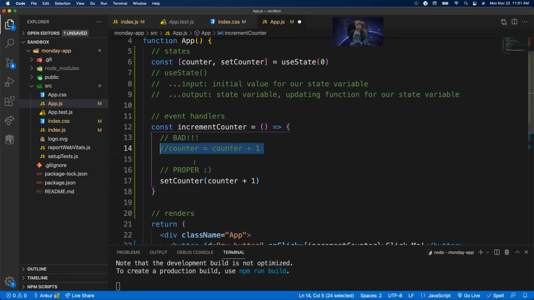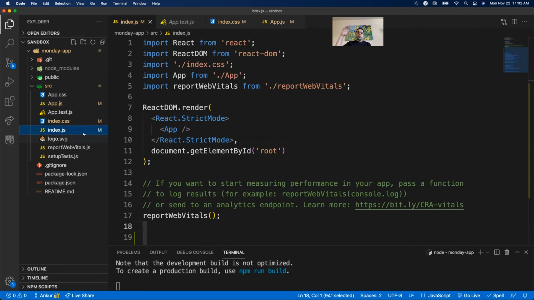Not a question about setCounter, but I don't understand why we have both an index.js file and an app.js file. Sure. So index.js is like the top level JavaScript file. That's where your JavaScript application actually begins. So in here, again, we don't need to modify anything in here.